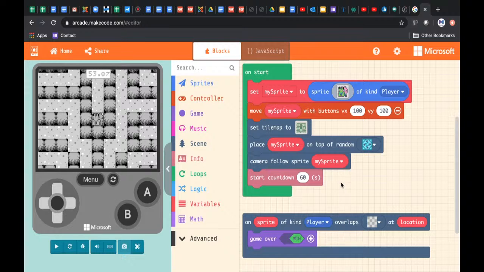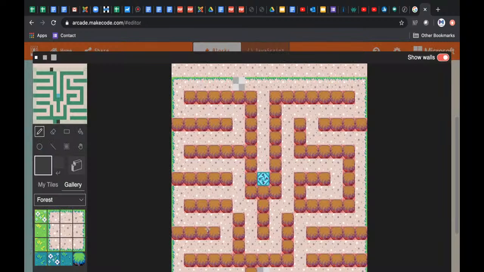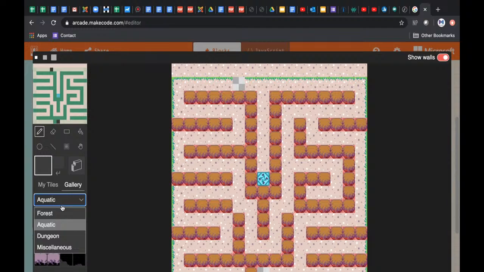All right, so we have our tile map here. To edit that, we're going to click in it and it's going to pull up our big tile map. Looks like a piece here got deleted, so we can start with that piece. If you want to make your own tile map, if you remember in the gallery, you have different options. There's forest, aquatic, dungeon, all kinds of stuff. We were working in forest to create this tile map.